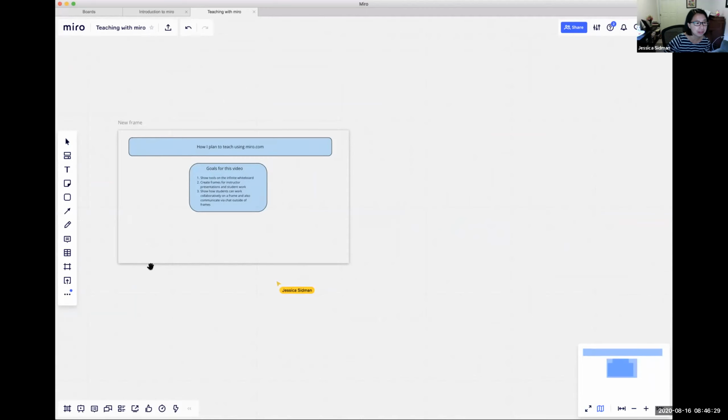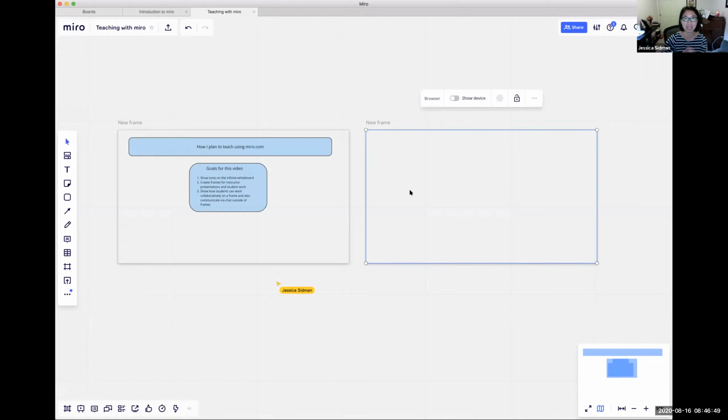On this left toolbar over here, this is where you can create frames. Initially I wasn't sure what kind of frame I wanted to create, but since I'm working on a desktop and I'm going to be sharing the screen via Zoom, I think the right thing to do is to create a browser-sized frame. I think that's the one that will screen share most nicely over Zoom.